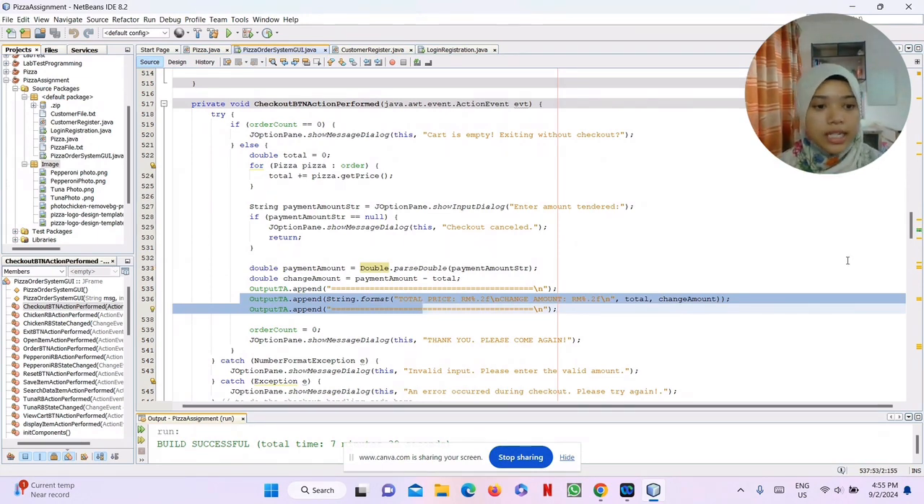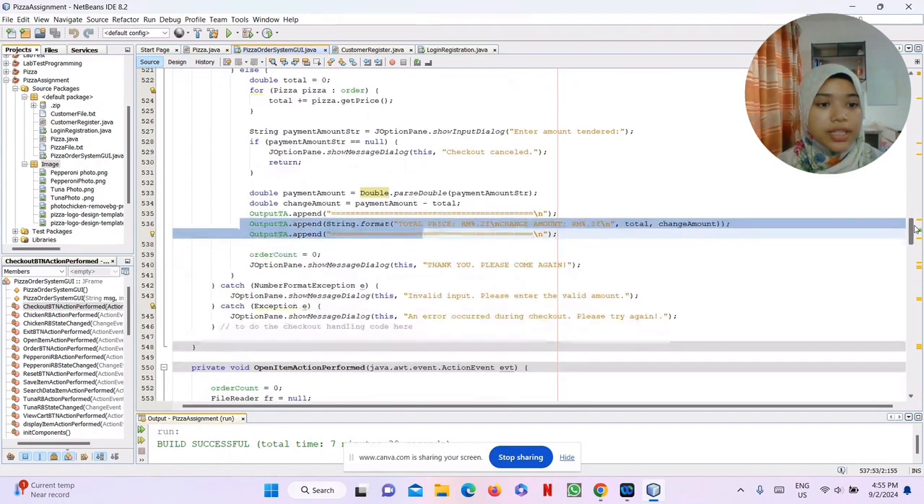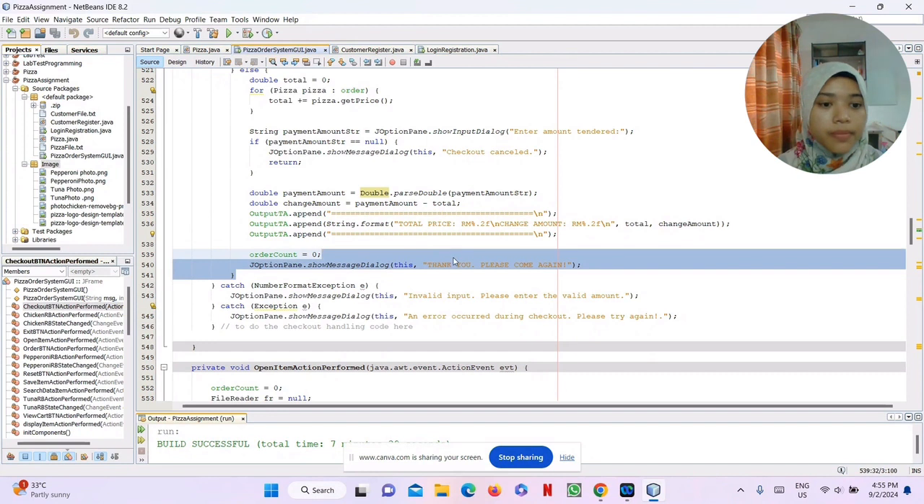For finalizing checkout, it will reset the order count to 0, indicating the cart is now empty. It will display a thank you message to the user. For the error handling, it will catch the NumberFormatException if the input amount tendered is not a valid number. It will catch any other exception that might occur during the checkout process and notify the user of the error.